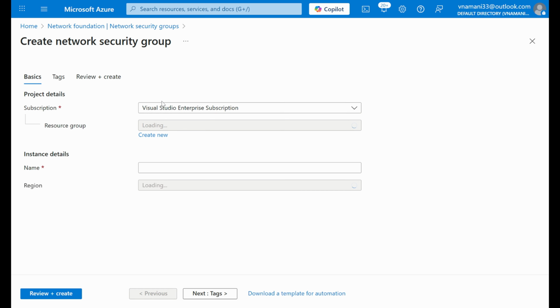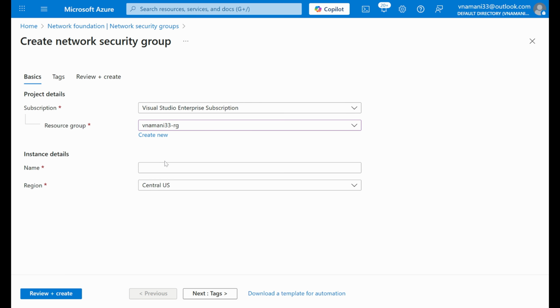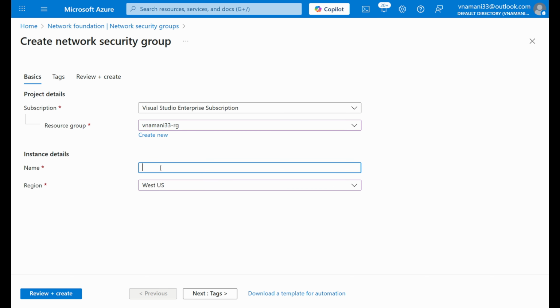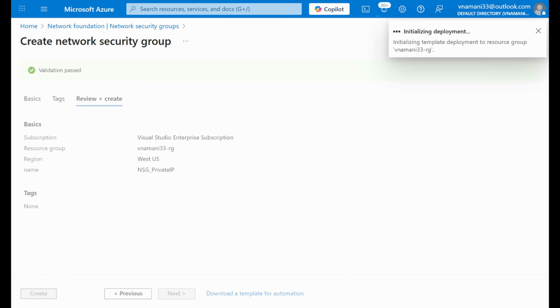Here we can define what our inbounds are and what our outbounds are. Think of inbounds and outbounds as inputs and outputs. So go ahead and specify your region and give it a quick name, like NSG private IP, and leave everything else as default. Then you can go ahead and set this as validation.